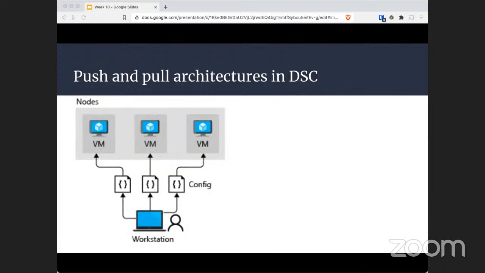There's a local configuration manager, which is a component of the Windows Management Framework that you could use. It has two modes, the push mode, which is shown here, where an administrator manually sends or pushes the configuration towards one or more nodes.